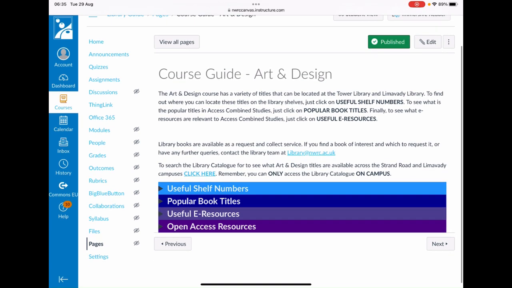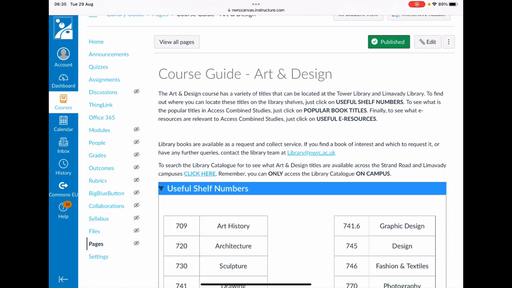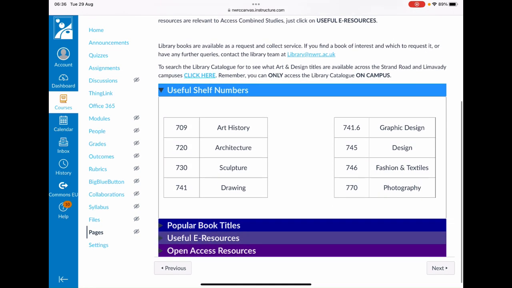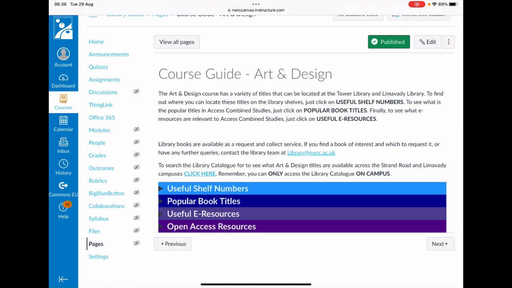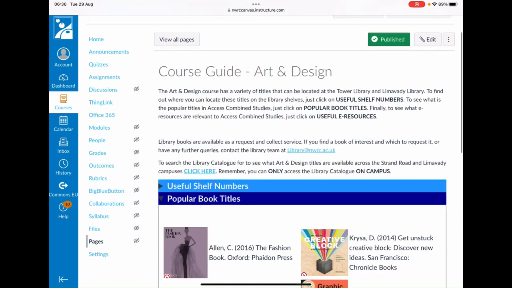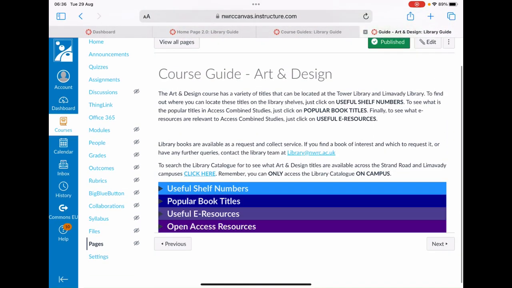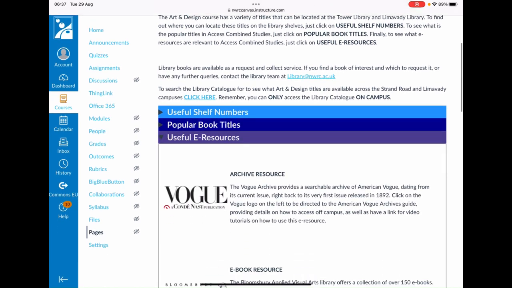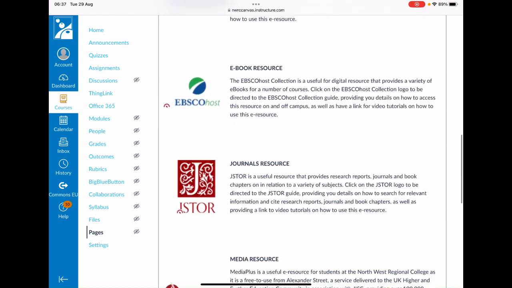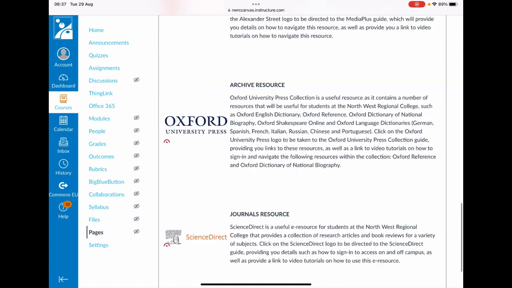Most of the course guides on Library Canvas will provide you with 3 sections of information: useful shelf numbers, popular titles, and useful e-resources. Useful shelf numbers will provide you information of where you can locate useful books in relation to your course. Popular titles will provide for you examples of book titles useful for the course you're studying in. Useful e-resources are where you will find a list of digital resources that are useful for this particular course, and you can access these e-resources by simply clicking on their logos.